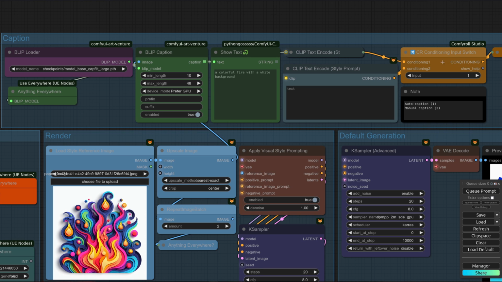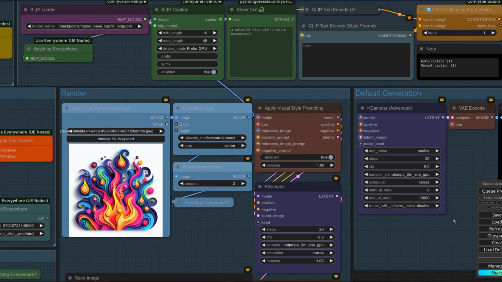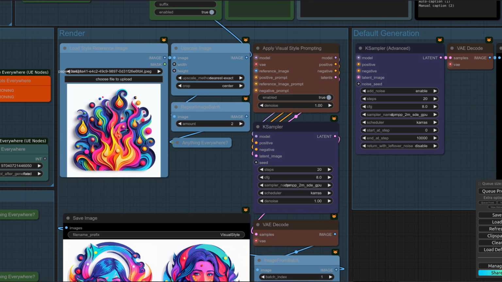So there I've got a little toggle if you want to have the automatic captions or just type your own ones. For the most part, you can leave that empty as well. You don't necessarily even have to type a prompt in. Just underneath that is the style loader for the reference image. There it is, and also the apply visual style prompting node. So that's the main star of this event.